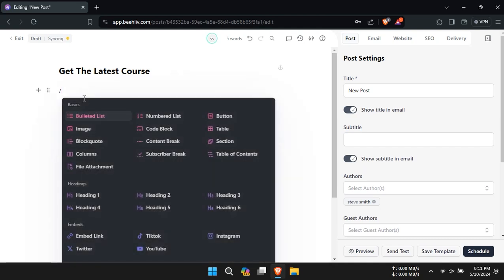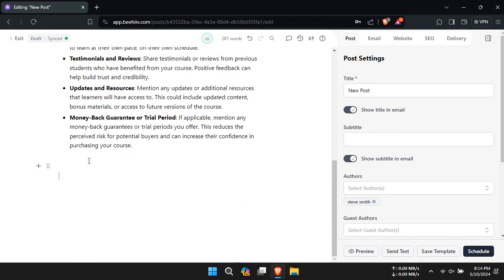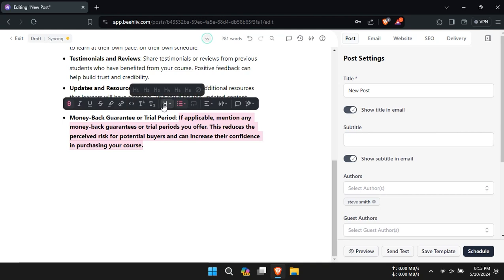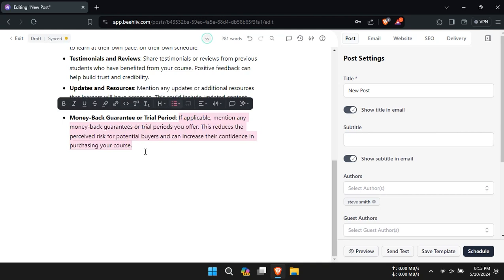Again, add an element using the /. Write in what you want. You can bring in options to stylize your text just by selecting it. Style them according to your liking. Once you are done designing your post.